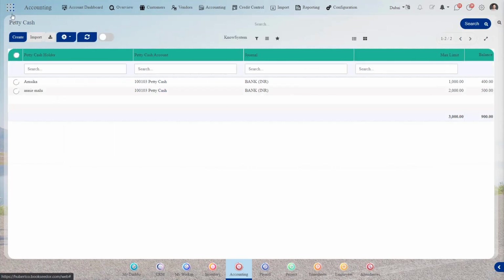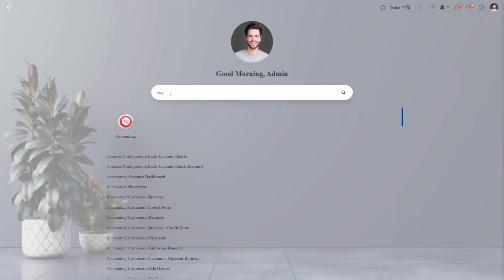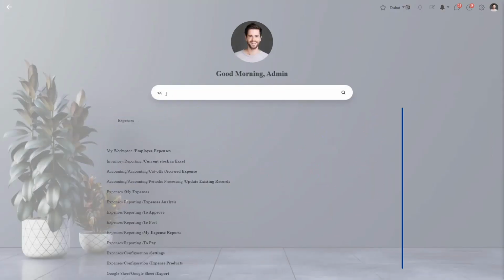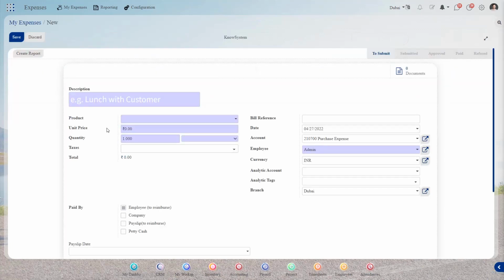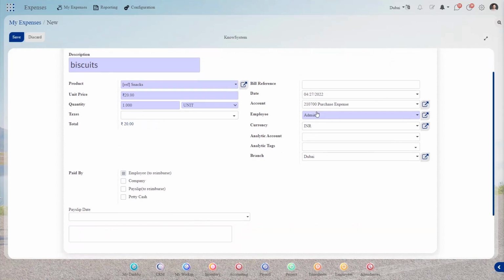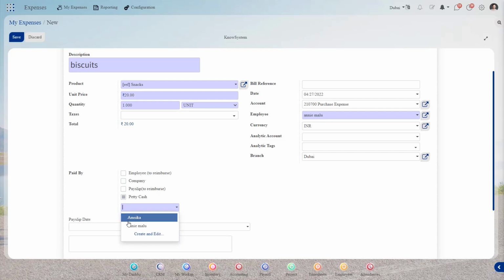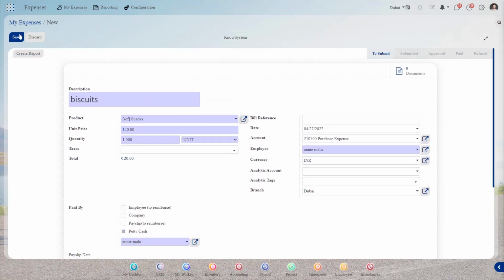Now, let's record an expense and pay it through petty cash. I'm clicking on this create option. We'll have to mention the product and the employee here. I'm choosing it as petty cash. We'll have to mention the petty cash holder. And then click on save and create report.